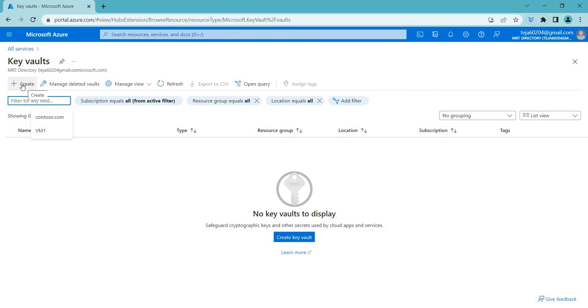Basically, Azure Key Vault is a cloud-based service in Microsoft Azure that allows you to securely store and manage cryptographic keys, secrets as well as certificates. This can include things like passwords, API keys, database connection strings, and encryption keys. Azure Key Vault is designed to help you safeguard your sensitive data and make it easier to manage and control access to it. That is the reason why we use Azure Key Vaults.